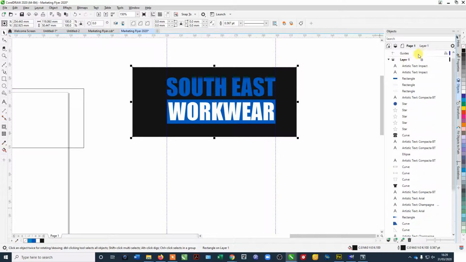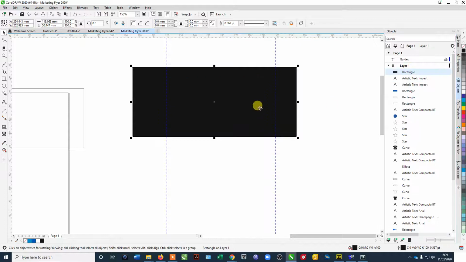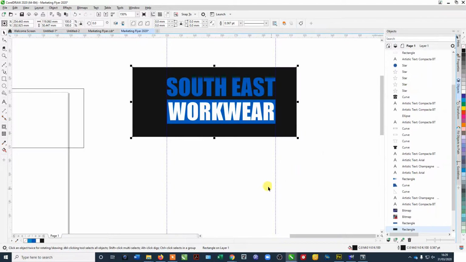If I picked it up and moved it up, right the way to the top, it'd be back where it was, so in front of everything. So at the top is the foremost of the page. So let's go Control and End, take it back again.